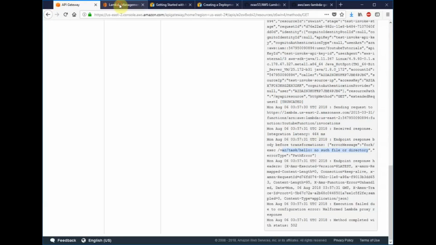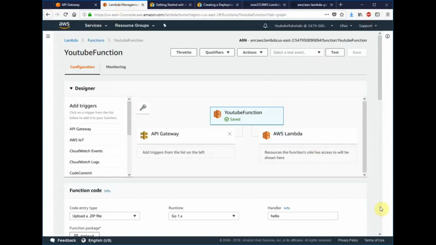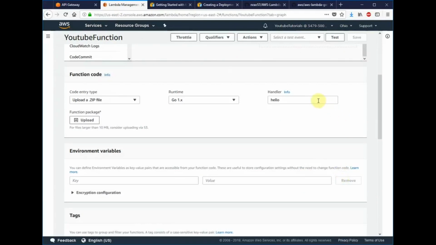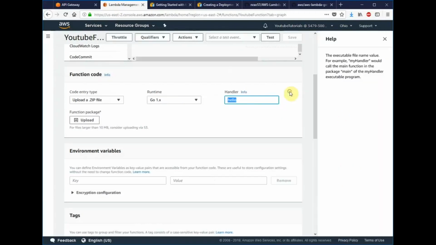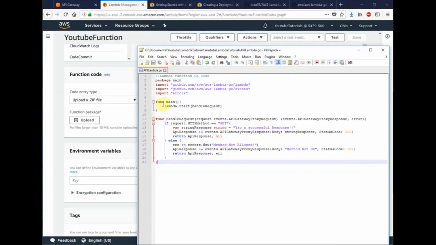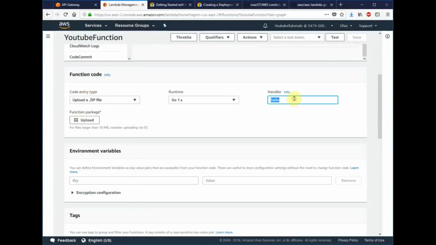So let's go to our Lambda management. There's nothing wrong with the code. It's actually the configuration here. So if you see this handler, here it says hello. You can go to info. Yep. So ours, in our code here, it's actually the main function. So we can just type main here and hit save.